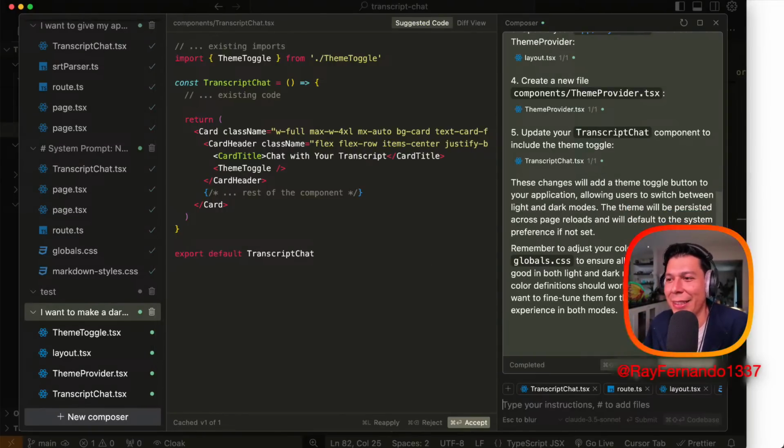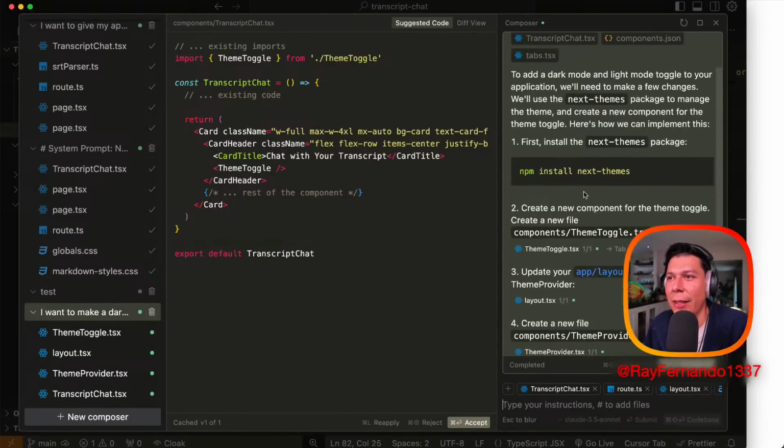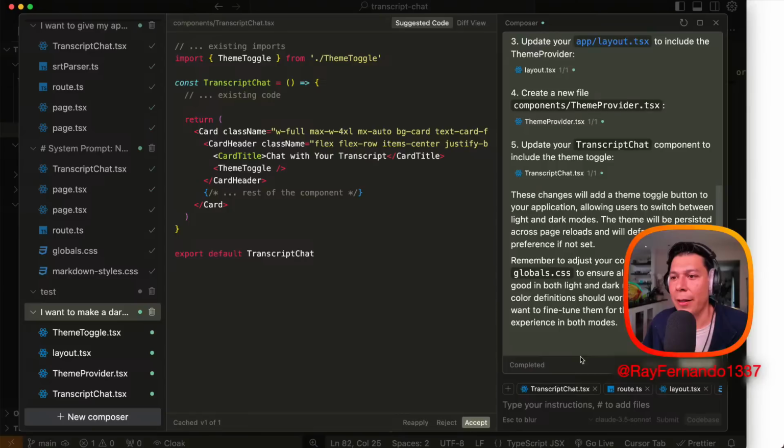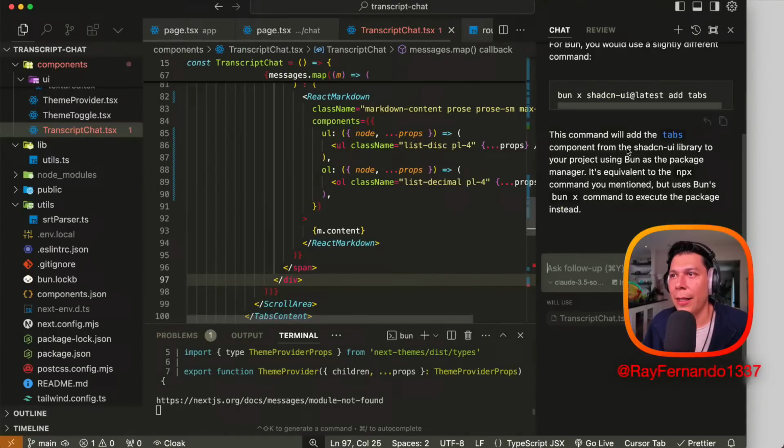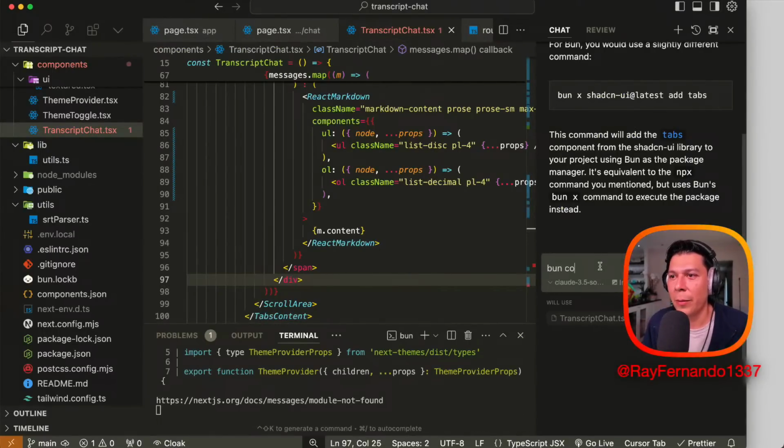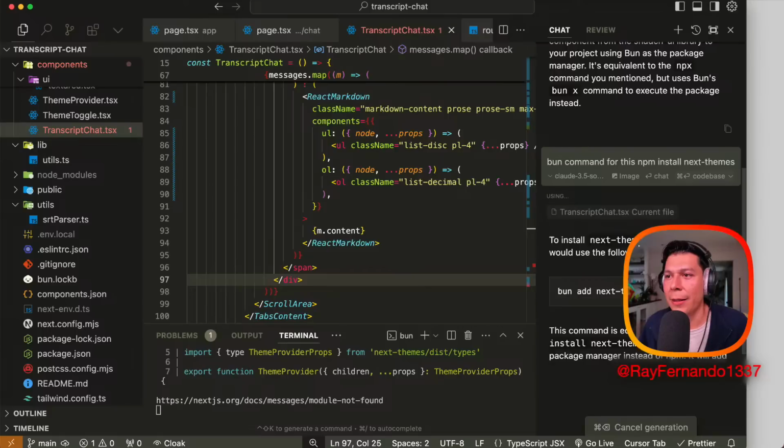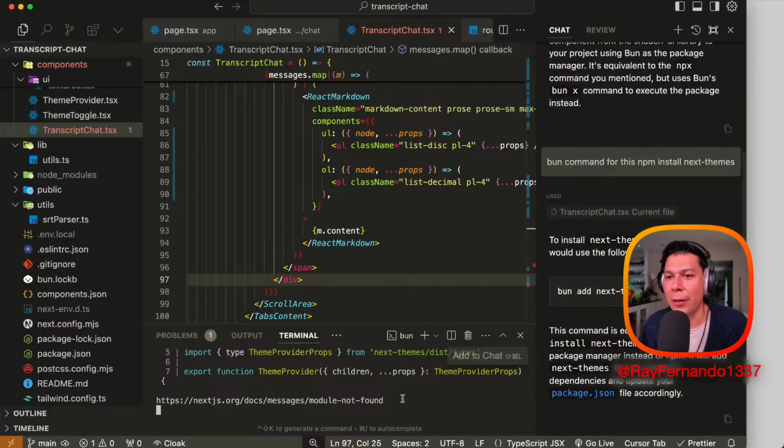I love this stuff. All right, so I'm going to go ahead and say accept all. And then I can't forget to keep telling it to use the bun command for this. I think it's like bun add next-themes. Yeah, okay, but I just want to do that.